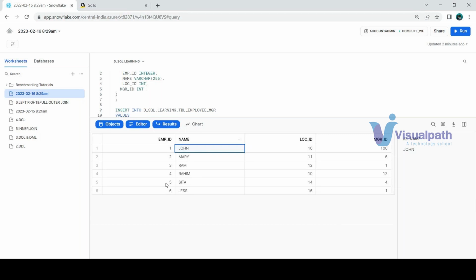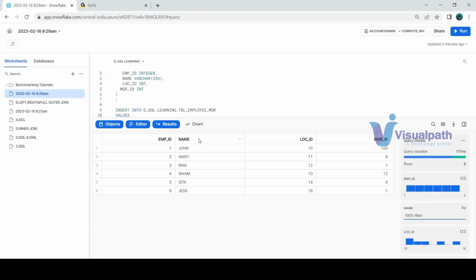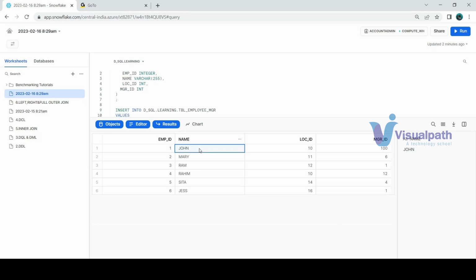Again, in this way, for 5, Sita, the manager ID is 4. Employee ID 4 is Rahim, so for Sita the manager is Rahim. In a similar way, for 6, Jess, the manager ID is 1, so for Jess also the manager is John. So in this data set itself, we are holding two types of information: employee information and their managers' information.